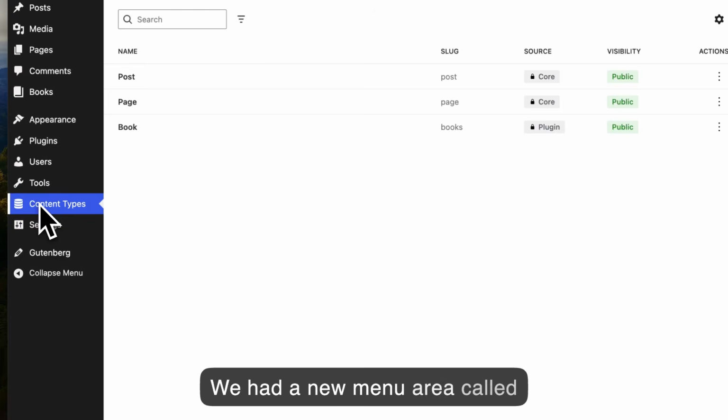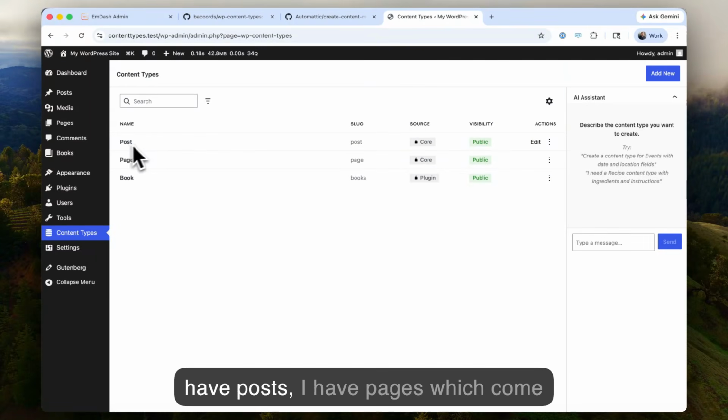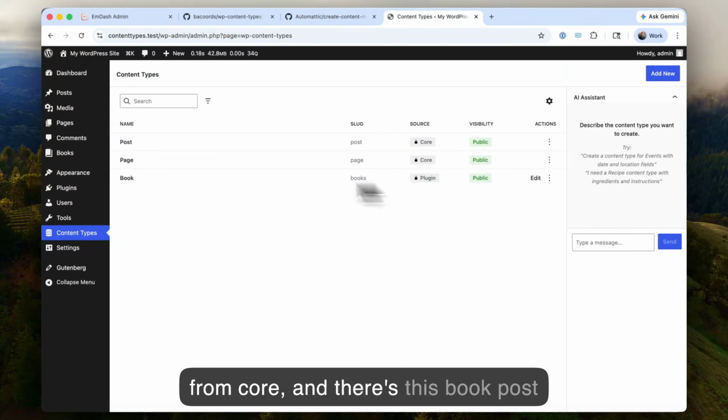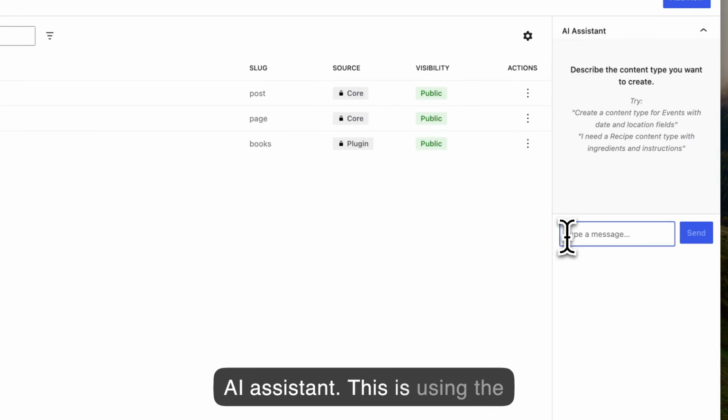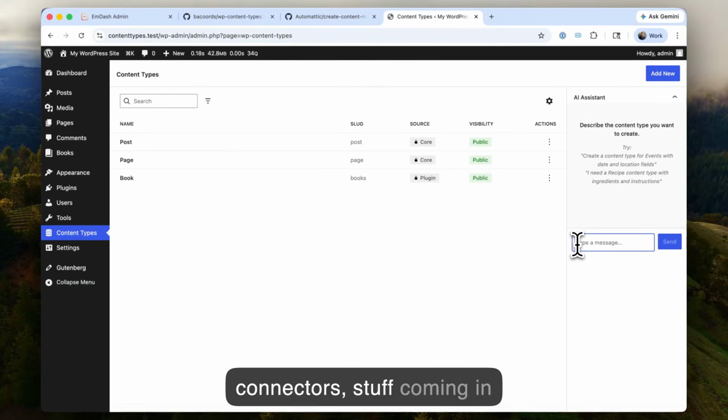We add a new menu area called Content Types, and here you can see I have posts and pages, which come from core, and there's this book post type that some other plugin is registering, and I'm just listing it here. And then on the right side, I have an AI assistant. This is using the connectors stuff coming in WordPress 7.0.